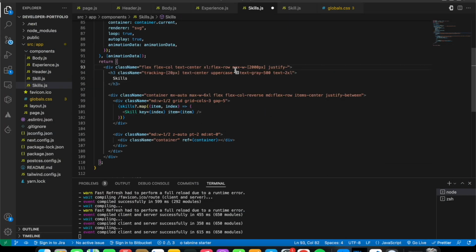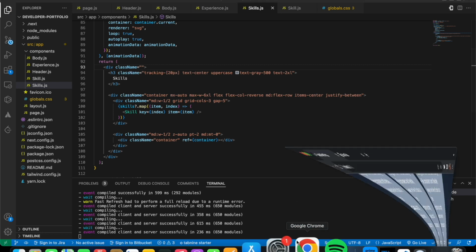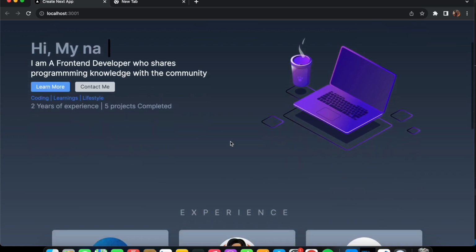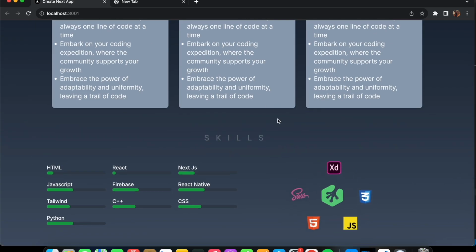That's not required. We can remove the flex row, or I think we can pretty much remove everything from here and save the file. Yep, I think that's looking better. I think this is looking good. Okay, so I think that's it about the skills component.